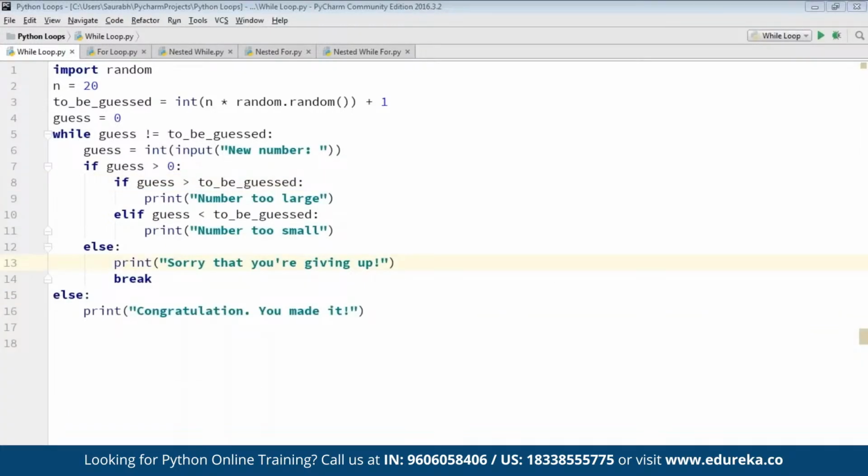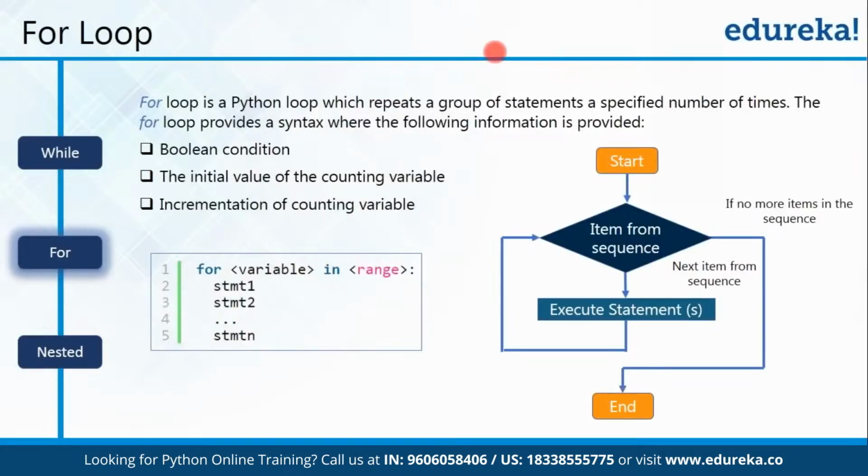So we'll move forward and see for loops in Python. So for loop is basically used when you know the number of iterations that are required. Unlike while loop where you are not sure about the number of iterations that are required, in for loop you know how many times the statements that are present inside the loops need to be executed.